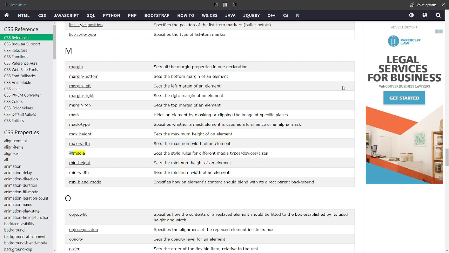@media sets the style rules for different media types, devices, sizes. Min height sets the minimum height of an element. Min width sets the minimum width of an element. Mix blend mode specifies how an element's content should blend with its direct parent background.